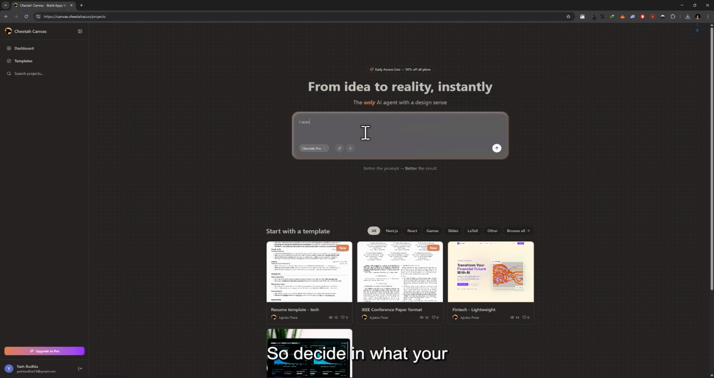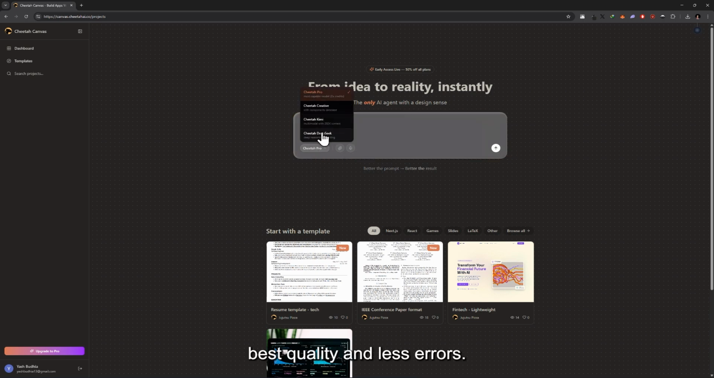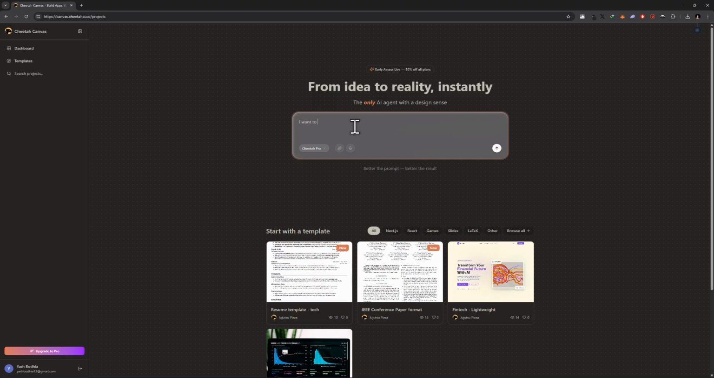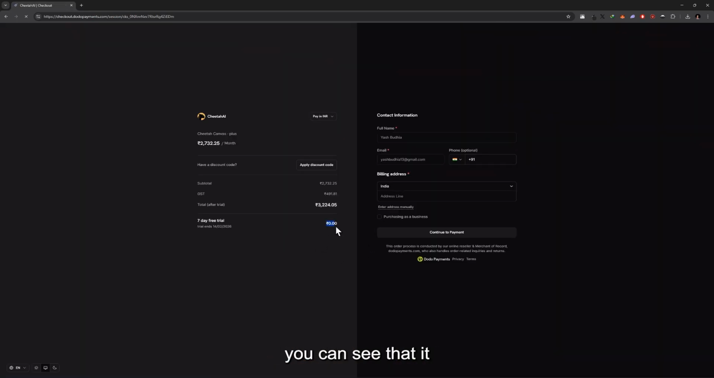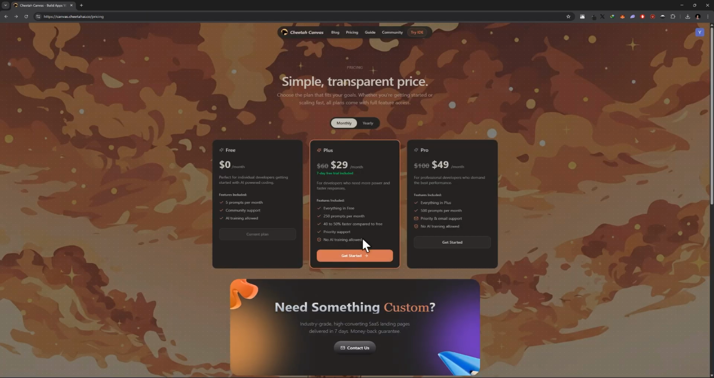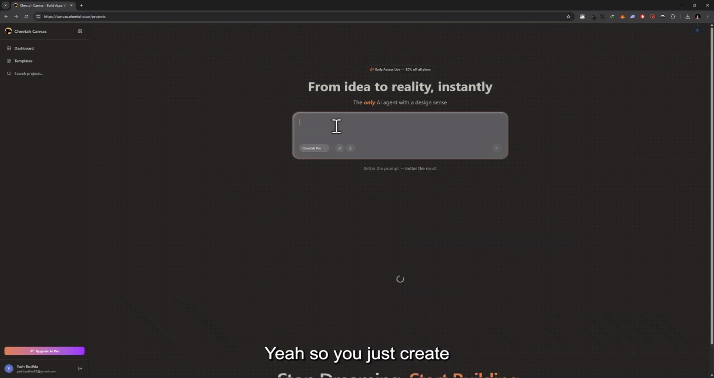Just write in what your requirements are. Select the model. I will recommend using Cheetah Pro model for best quality and less errors. If you want more credits, like in trial you only have 5 credits, then just go to Pro, and you can just get started from here. It's 7 days free, so you will not get charged any money. And for the duration of the hackathon, you can unveil the complete benefits. Just click on here, and you can see that it charges us €0. So you just create the music website here.